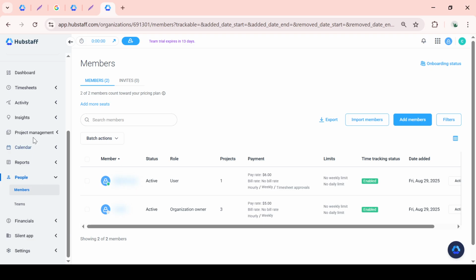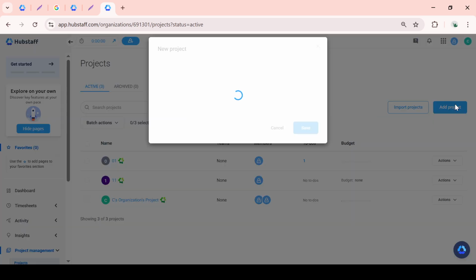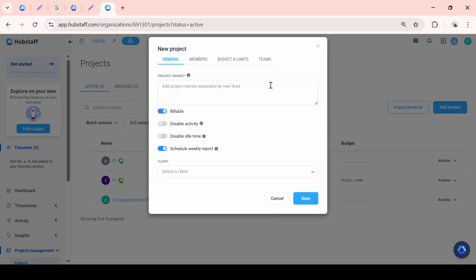Finally, one of the standout features of Hubstaff is the ability to assign team members to specific projects. This ensures that all time tracked is accurately associated with the correct projects, allowing you to have clear insights into how your team's time is spent. Assigning members to projects not only enhances accountability, but also facilitates better resource management.